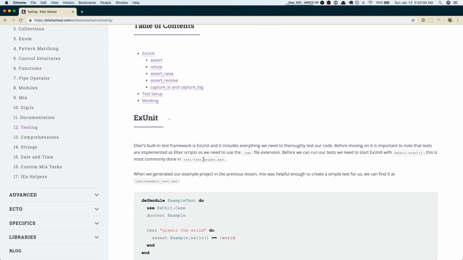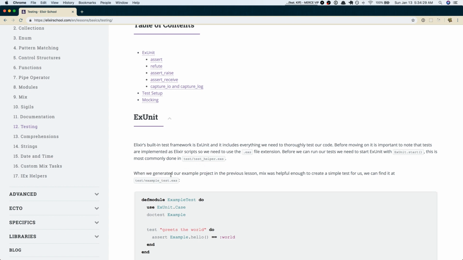ExUnit. Elixir's built-in test framework is ExUnit, and it includes everything we need to thoroughly test our code. Before moving on, it is important to note that tests are implemented as Elixir scripts, so we need to use the .exs file extension. Before we can run our tests, we need to start ExUnit with ExUnit.start. This is most commonly done in test/test_helper.